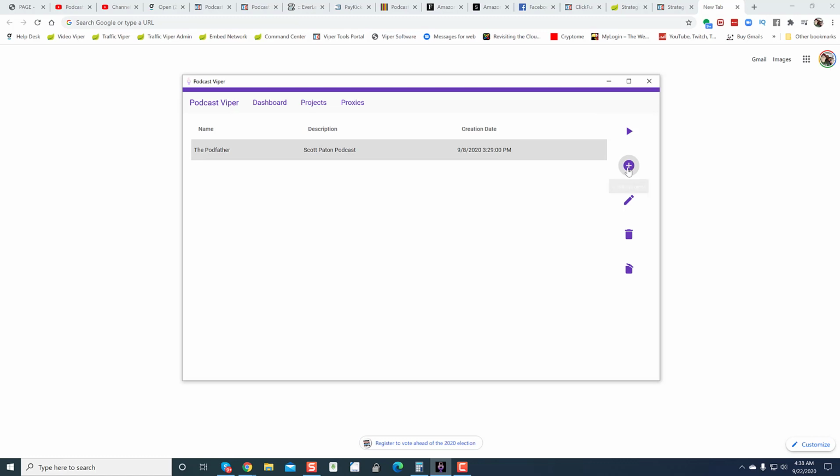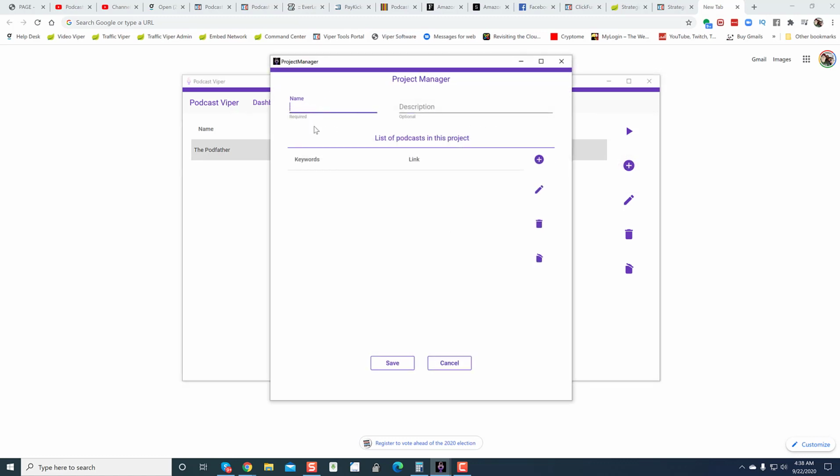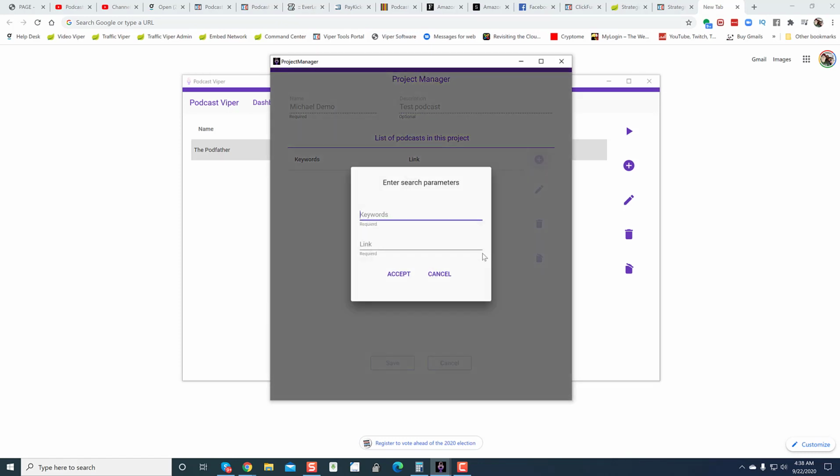To add a project, you would just click on Create Project. And we'd add a name in here, Michael Demo. Description, you could put your description in here of what you would like it to be. Test podcast, okay. And then right here, you click the little Add Podcast button, put in your keywords, and then put in your link. And that's it, and hit Accept.